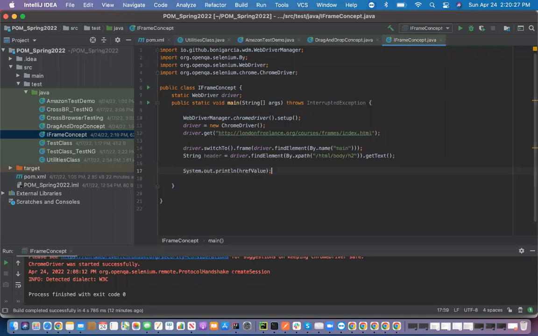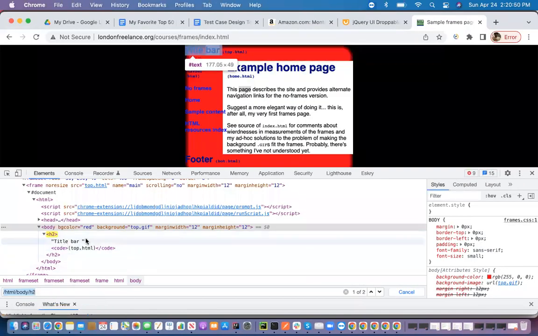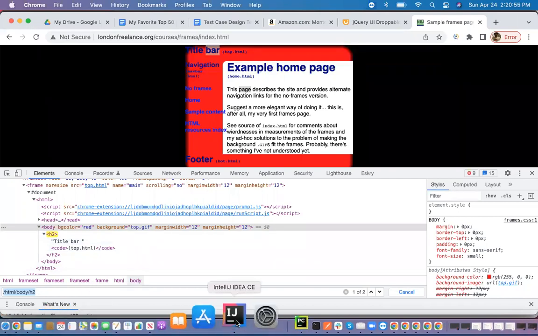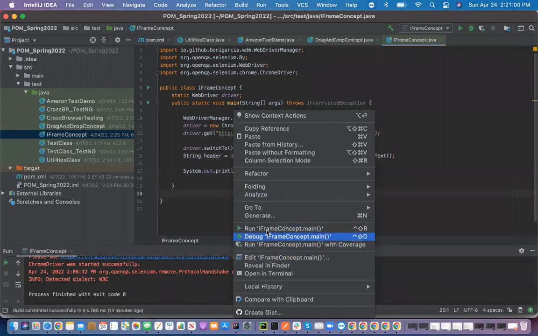So I'm just, instead of, this is not the right variable. Which variable I should use here actually? Header. Header. Okay. So now if I run this, my expectation is I will see something here, something like maybe title bar, right? Title bar, this is my expectation. Run this.